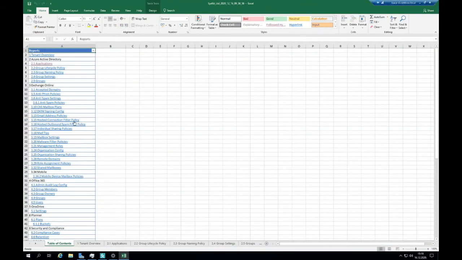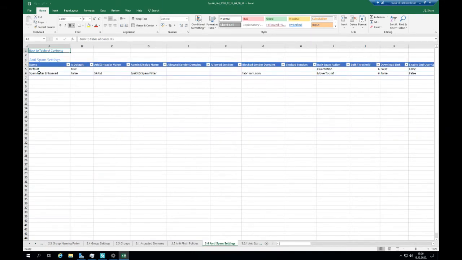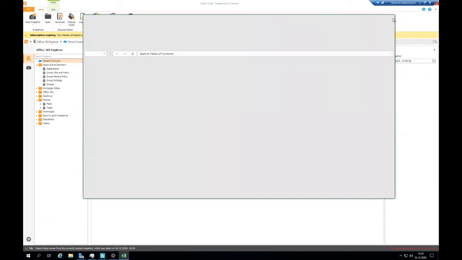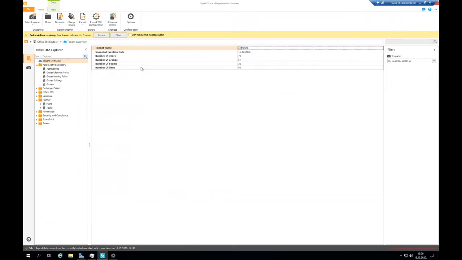Let's just jump into something that we saw in the application just to be sure. So anti-spam settings, we can see how it looks. So it's a nice looking Excel table that you can then use to send to your management, or just store somewhere if you wanted to have it like that. So this is how you would generate this data.